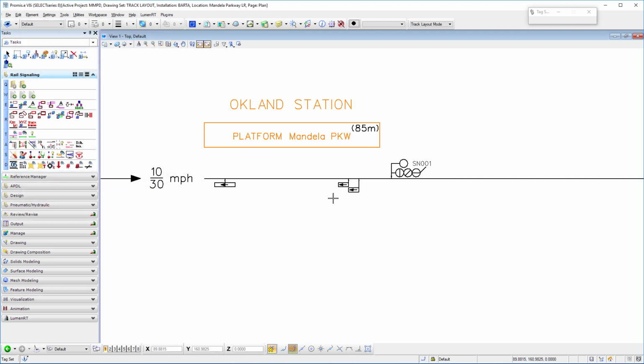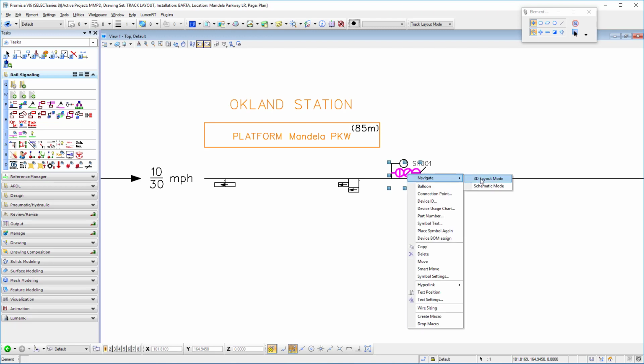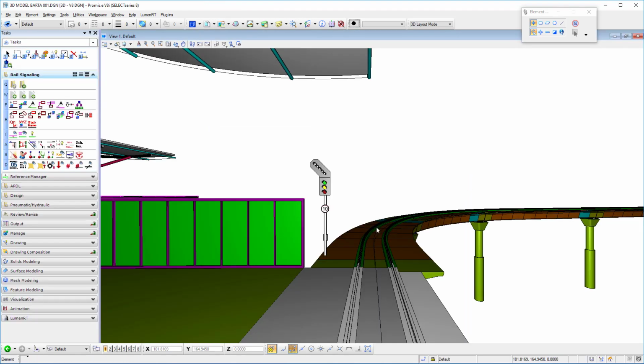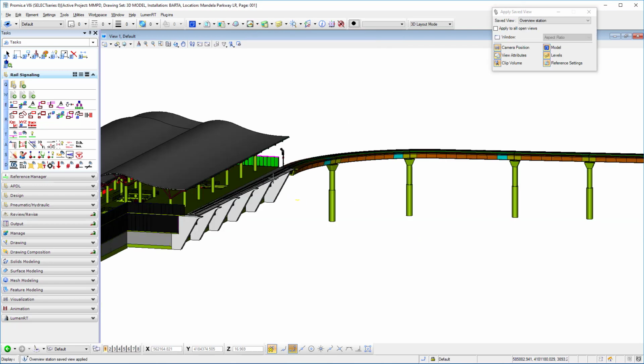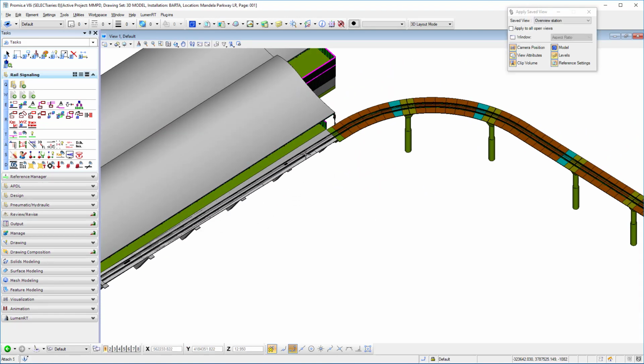So the workflow we have just seen is that we start from the 3D model and then populate the scheme plan. We can of course go the other way around. So if we use that signal head, we can right click on that one and hit navigate. It will take us back to the 3D model. And once it loads, it will highlight the signal head. Let's pick another view so we get a more overview of the station, and we'll rotate the view a little bit so we can see that magnet.